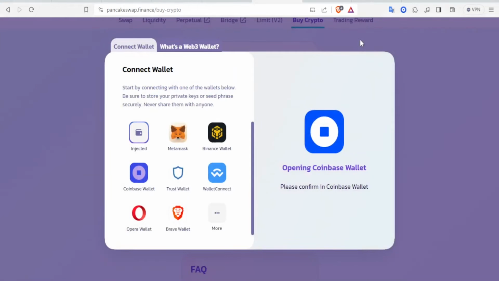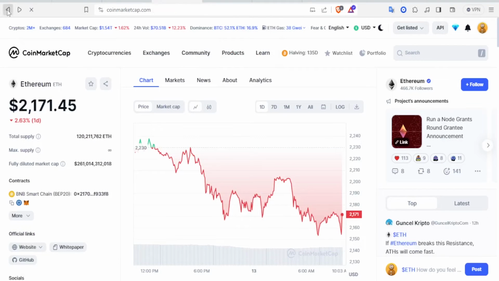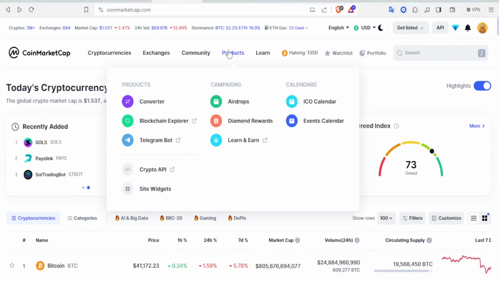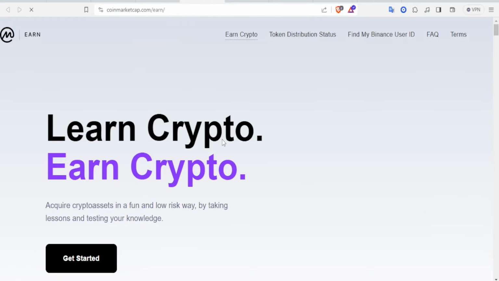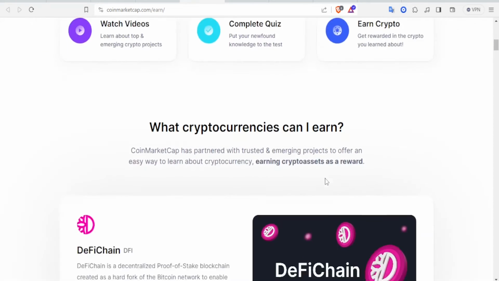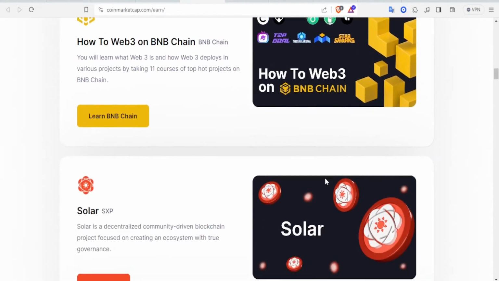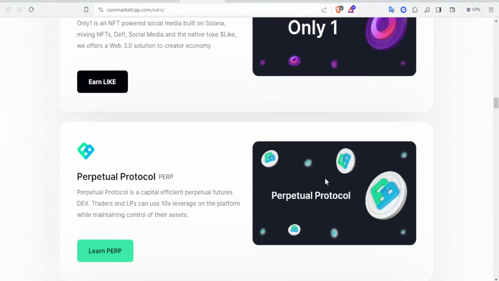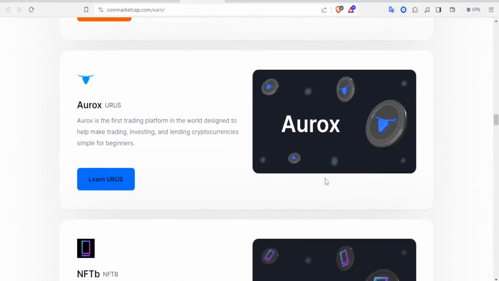The second way to make money on CoinMarketCap here, if we go back to CoinMarketCap, and then at the top here, we have products. You can click on products and then come to learn and earn. This is another way to make money on CoinMarketCap. So this is how it works. You'll watch videos, and then you complete a quiz, and then you earn crypto. You get rewarded in the crypto you learned about. So that is the second way to earn. So you can check whichever one you want to watch a video on, and then you answer a quiz, and then you earn.